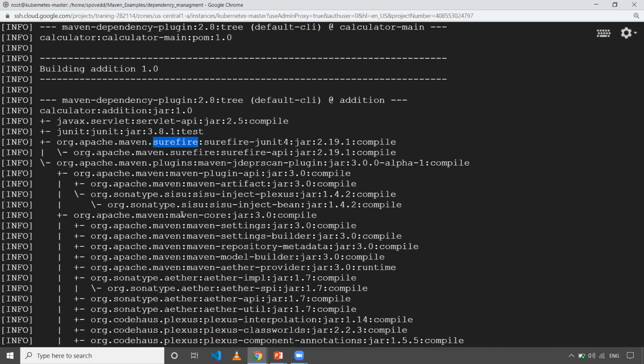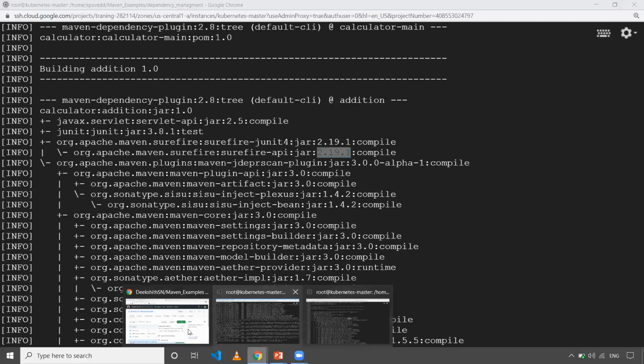So why a transitive dependency sometimes becomes problematic is, this dependency uses this particular Surefire API plugin, which is of version 2.19.1. Let's say you have used one more dependency, and that dependency also uses the Surefire API, with version 3.0.0. So there is a mismatch. At runtime there will be a lot of complications, and it is hard to solve those issues. In that case, what you can do is use something called exclusions.